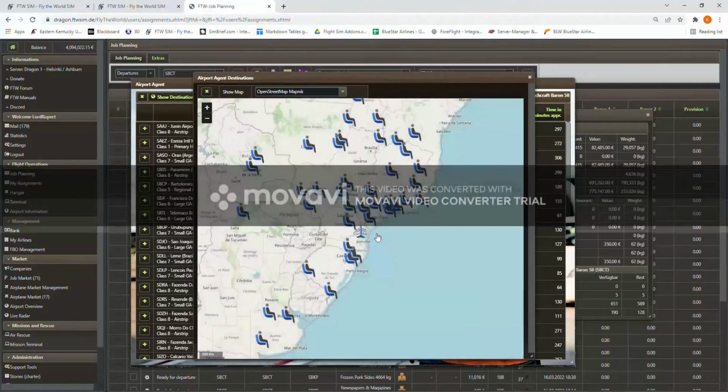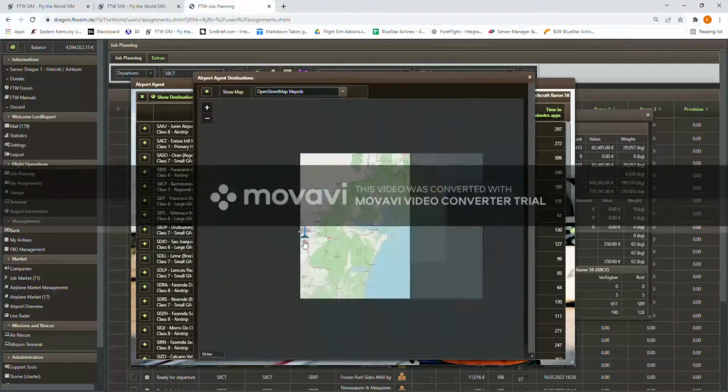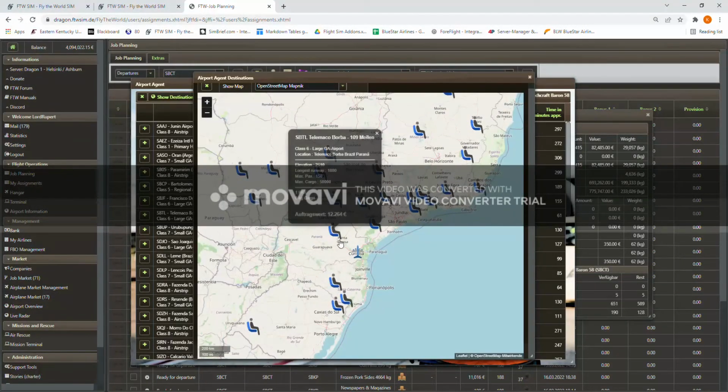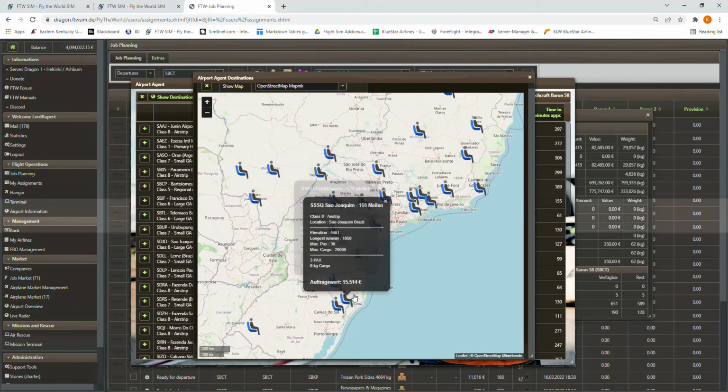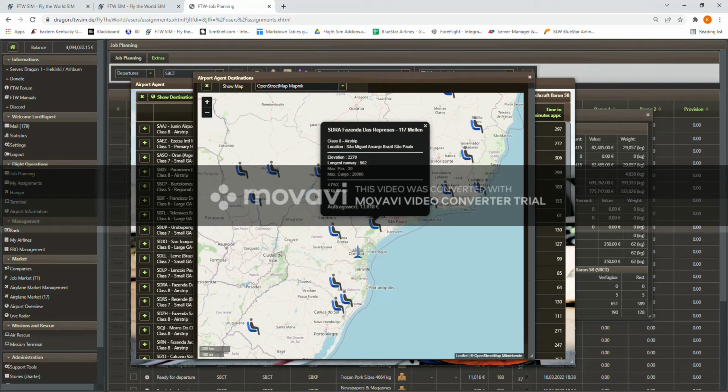We can show these destinations on the map. So you have your starting point here. We're just outside of this city. And we can click on all these little points, and you'll notice there's 13, 14, 15,000 euro payouts, which is much better for only, what's the distance on this one? 117 miles. So you're already getting much better pay by many folds than the normal job planning jobs.